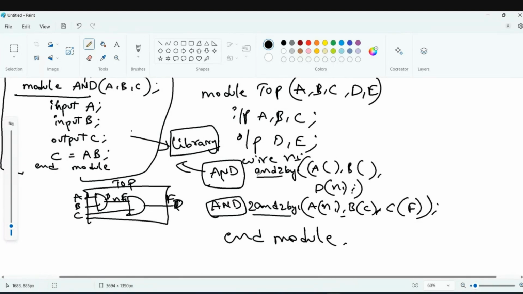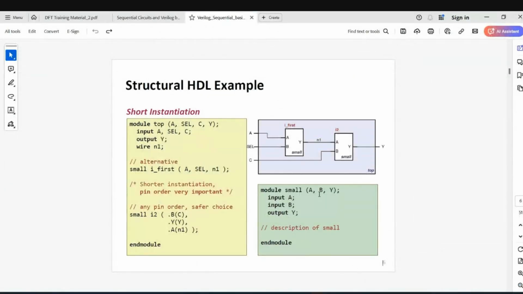So the original AND gate pins will be the same names A, B, C. If the AND gate here is ABC, here also we will have ABC only. Within the circuit of top, what are the connections that you will have? Those wires or names internally will be coming here. So this is the example for this. A, select and N1.